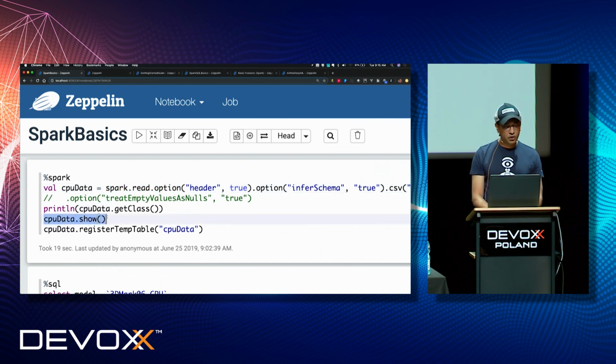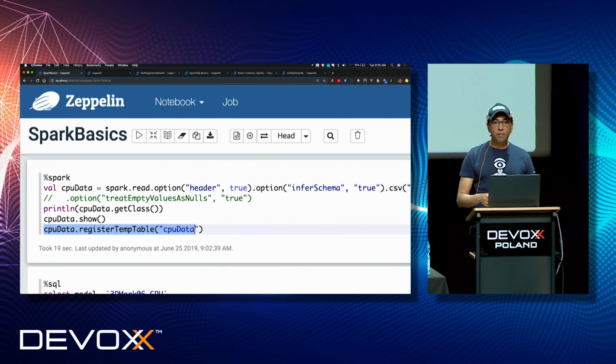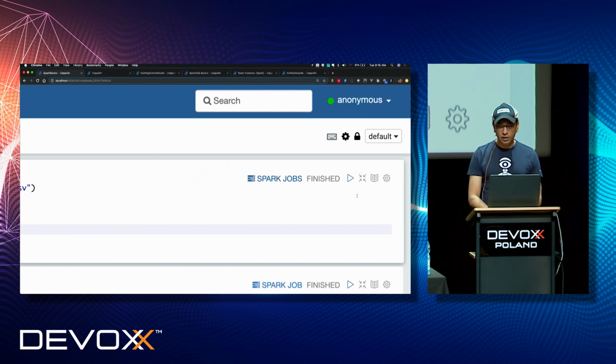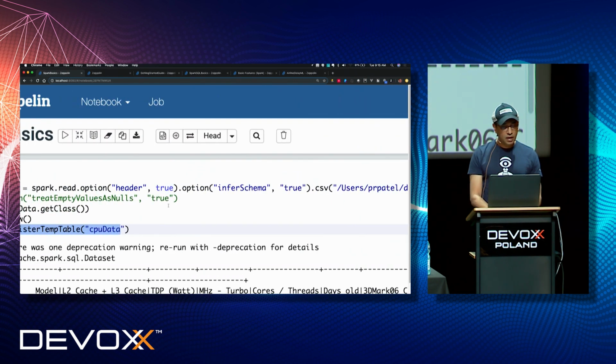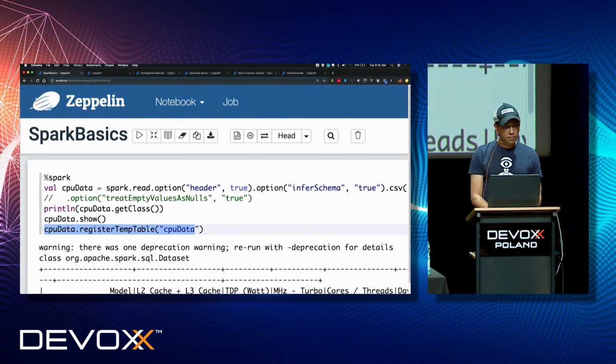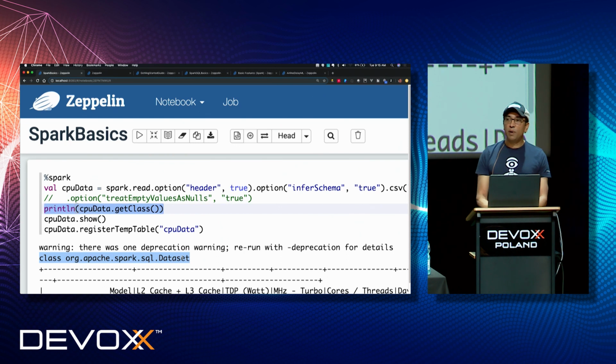And then let's show the first 20 rows, and then let's register a temp table that we can use in paragraphs after this to do more stuff. Okay? So let's go and run this. Okay? So you'll see that the job ran and finished. And we printed out what the CPU data class was. So you can see it says that this is a class of org Apache Spark SQL dataset. Right? If you remember before, we talked about two base ways that we represent data, which is dataset and data frame, and this is the dataset.